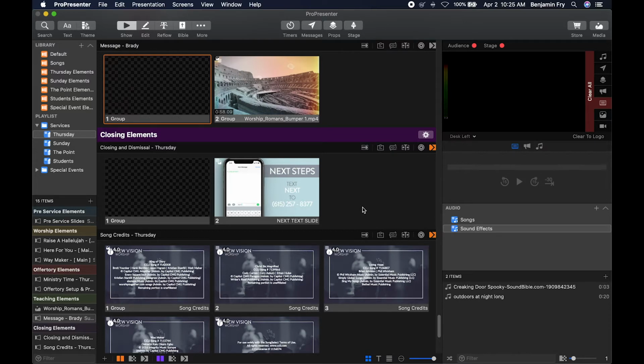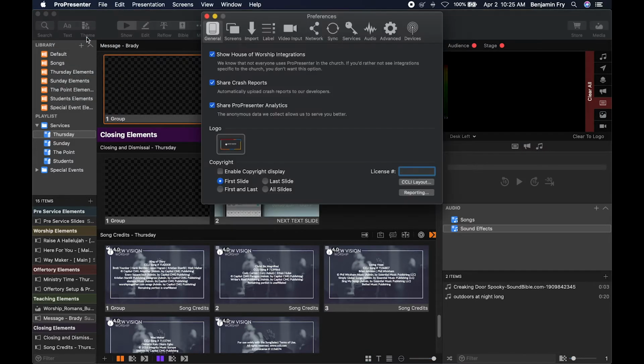Today's video will be about the preferences. To get to preferences, you can go up to ProPresenter, go down to preferences, or use your keyboard shortcut of Command, comma. Once in preferences, you have multiple tabs. Today we're going to go over the General tab, the Import tab, and the Advanced tab.